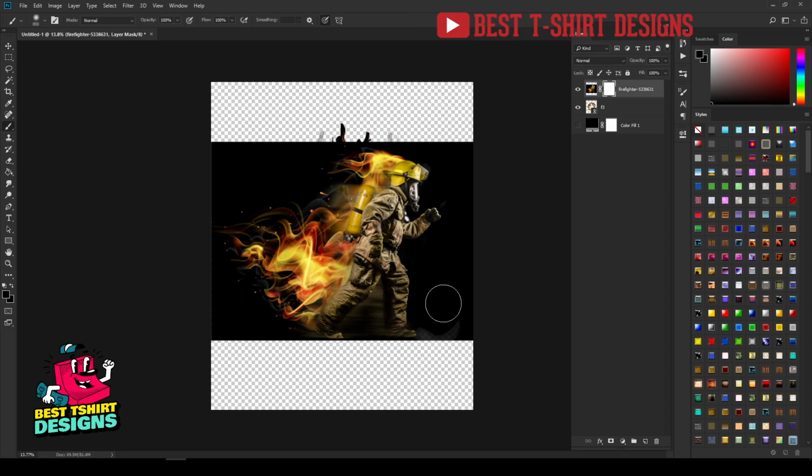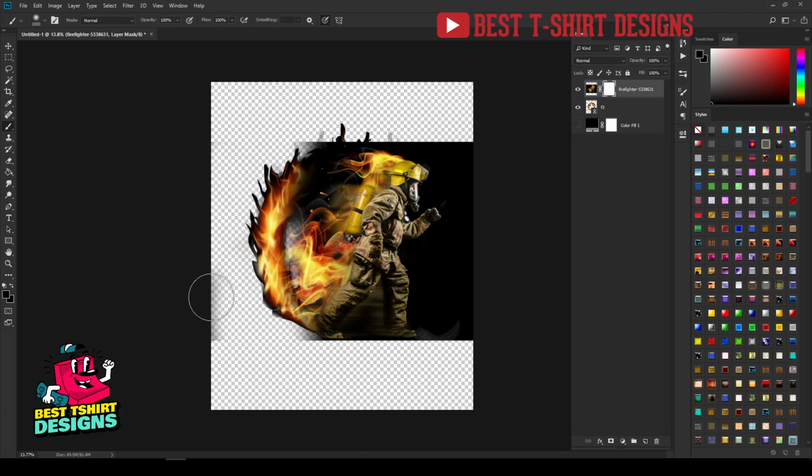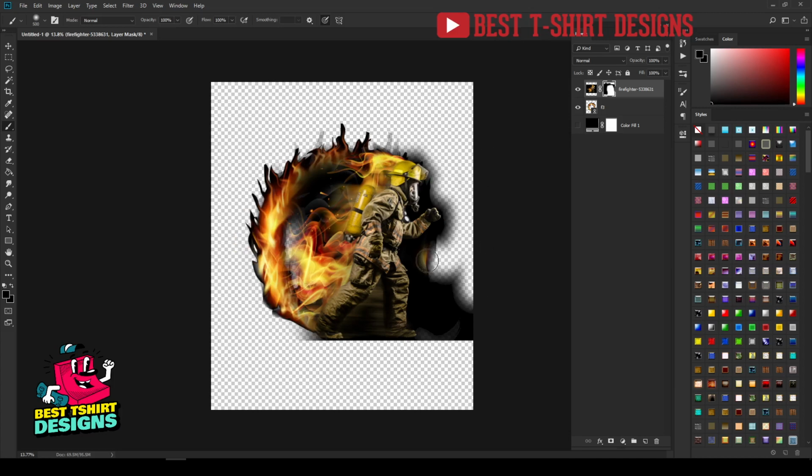Now in this layer panel, I will be using my brush tool with black foreground color, and then maybe a bit bigger brush size. Then I will be erasing these parts. Whatever part that I don't want, I will simply erase them. So this black part is not really necessary for my design. I don't need it, so I will be erasing it.